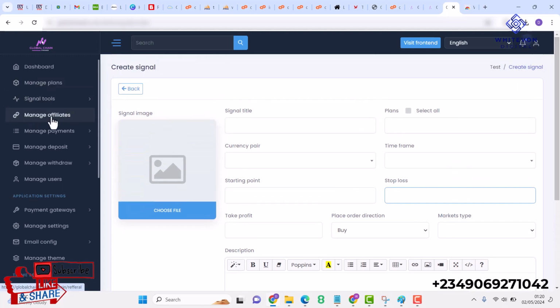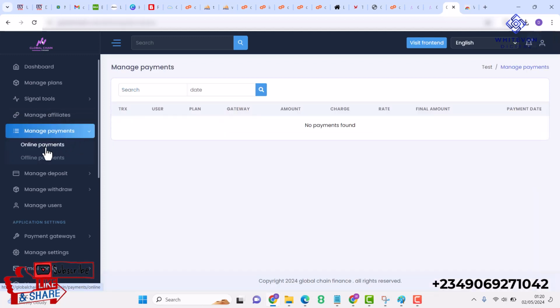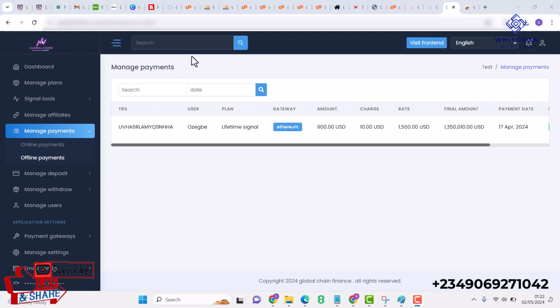Next we have the manage affiliates. We also have manage payments, whereby you can manage customers' payments. Right now we have no online payments yet, and then we also have the offline payment. The online payment interface is where you can view all payments which are done using your online payments gateway, while the offline payments are used to view all payments which are done through the manual payments method which you have integrated into your website. Currently we have an offline payment with the reference number, days, plan, lifetime signal, gateway, Ethereum, and so on.